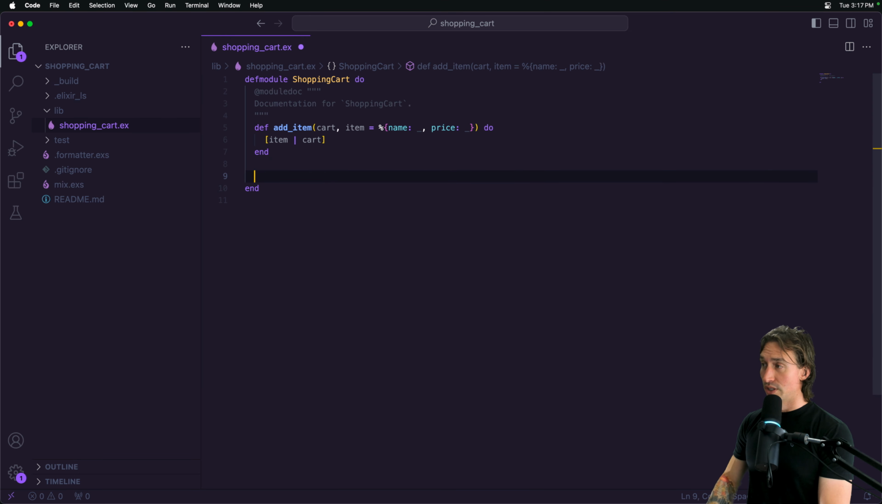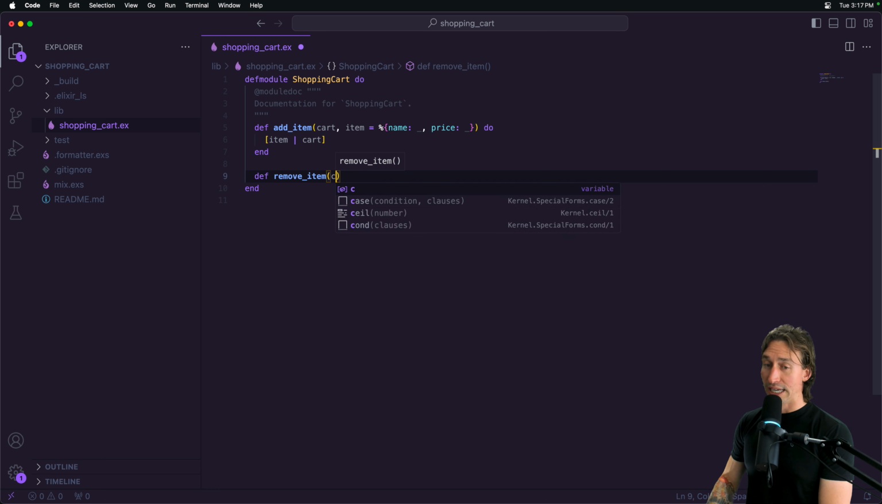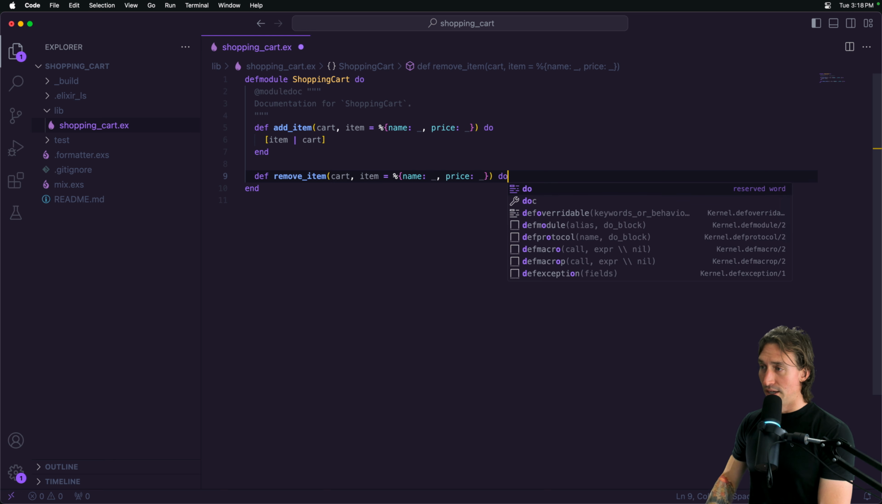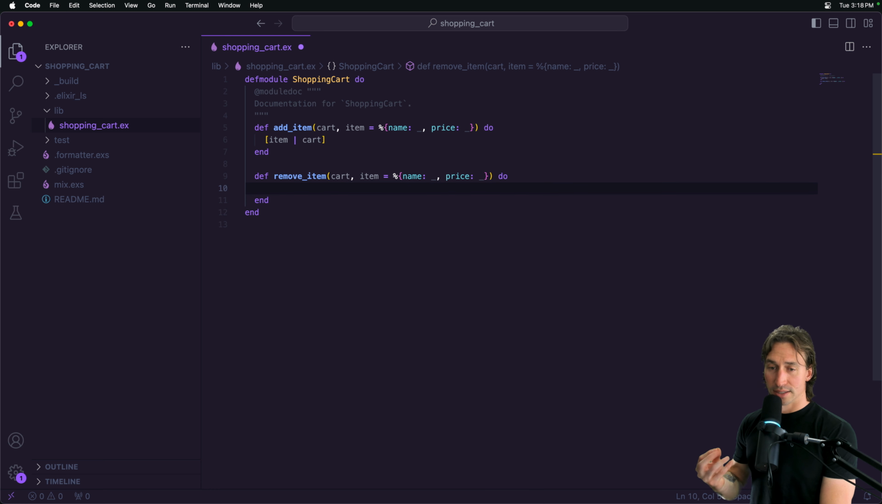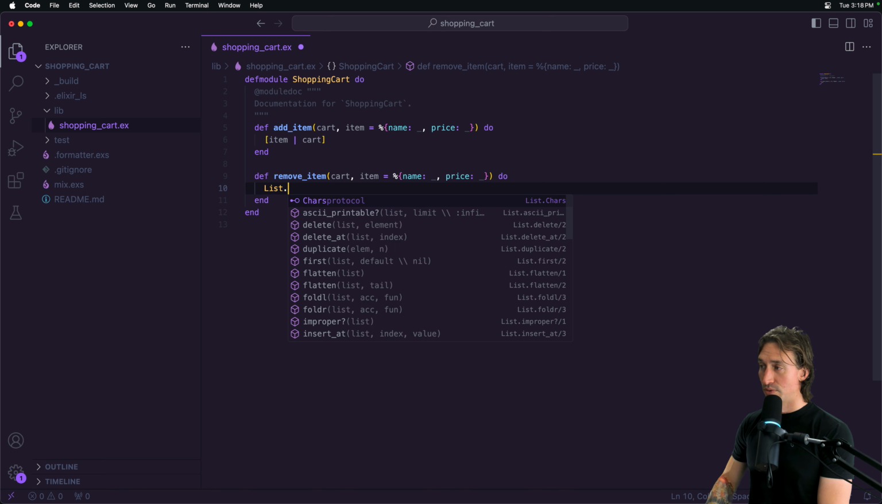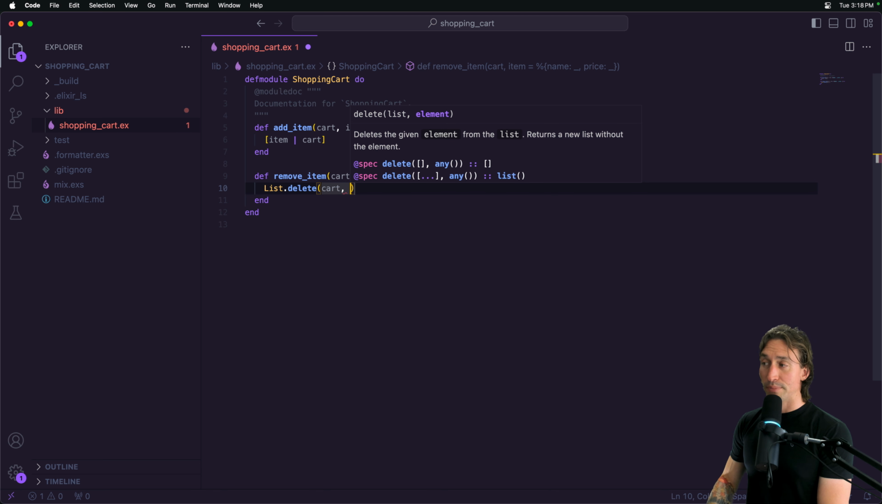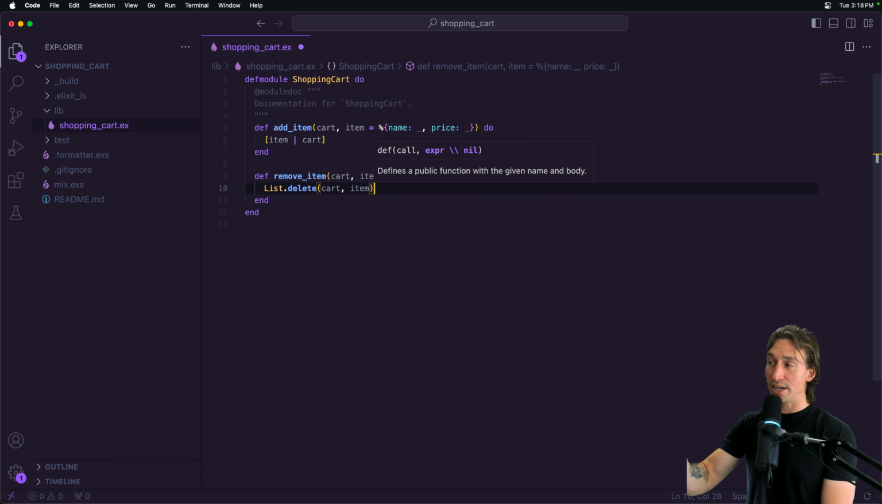So let's create a new function called def remove_item. And this is going to take a cart and an item, and we'll pattern match again. So we'll set item equal to a map that has the key name and the key price, and then a do block. And what's really cool is the List module has a function called delete, where we can just pass in the list, which is our cart, and then we can pass in the map or item that we want to delete, which is our item. It'll find our item based on the keys inside and remove it. And this is a simple and effective way for just removing a specific item from our cart.